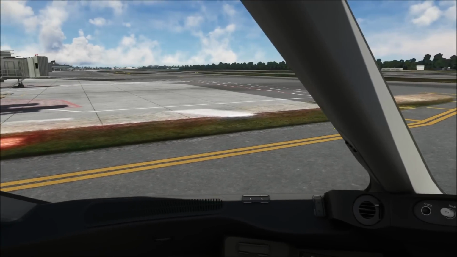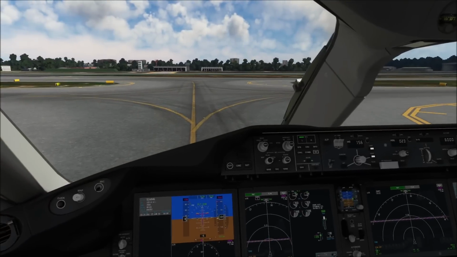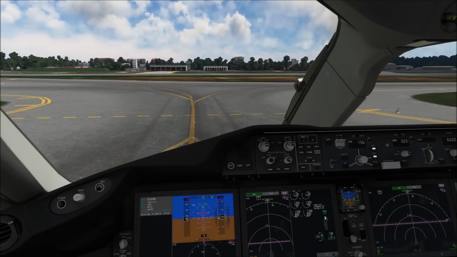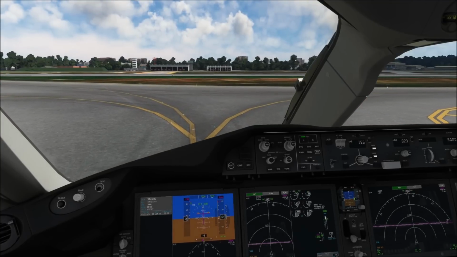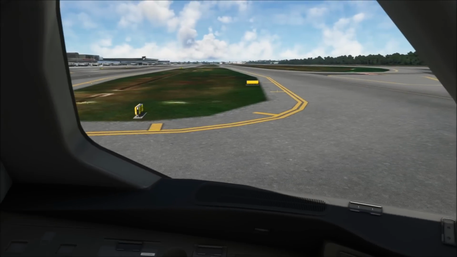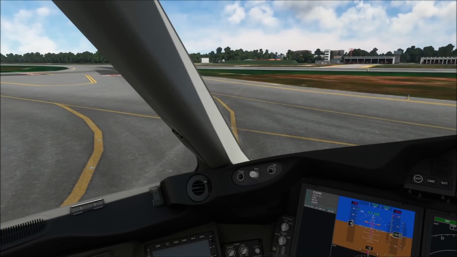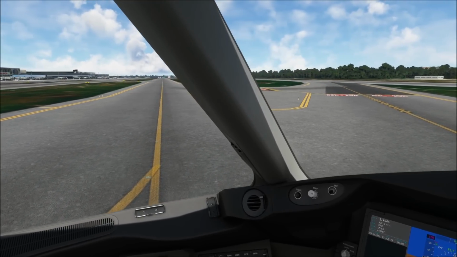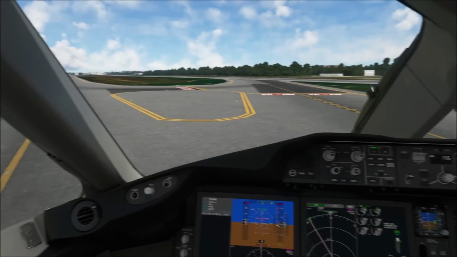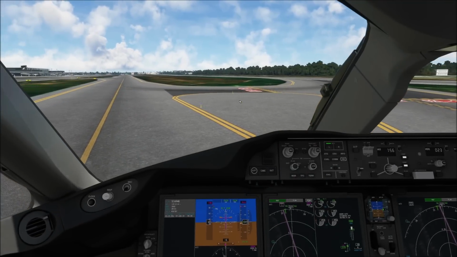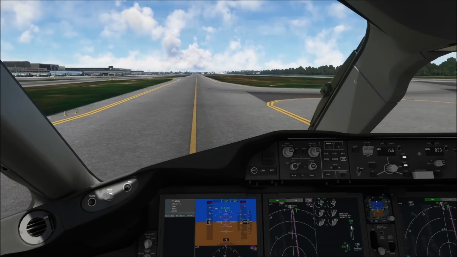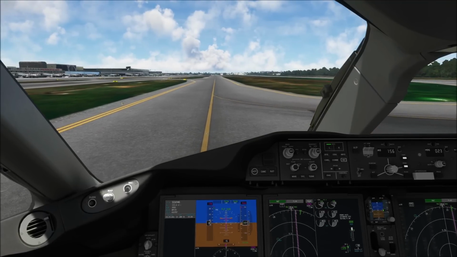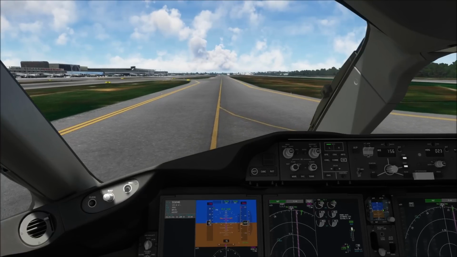Okay, so not this taxiway, but the next one. We're clear on both sides, no traffic coming. Okay, 10 knots. Let's take it around the corner. Okay, that looks good. So, let's do the takeoff briefing.